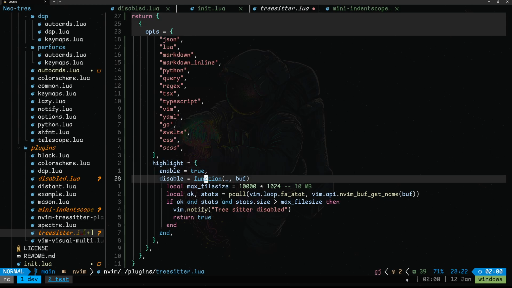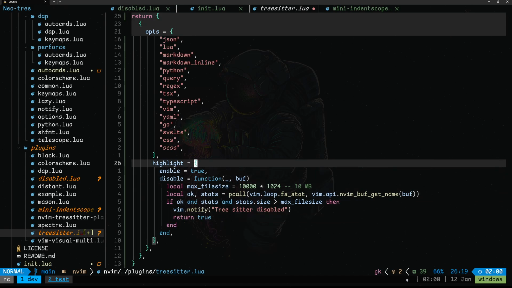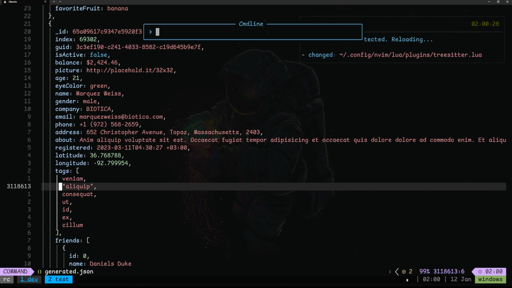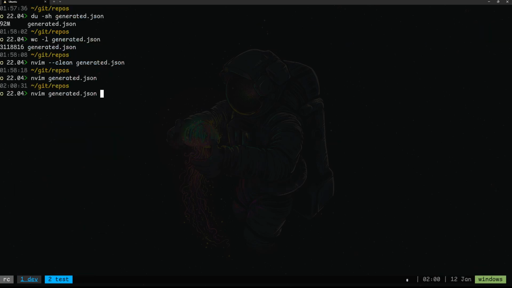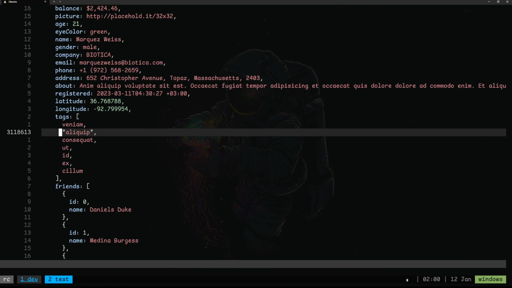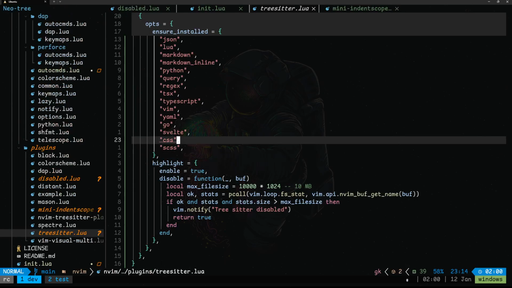So if we just enable this highlight here, and I'm going to save it, I'm going to move here to the file that we're trying to open, and I'm going to open the JSON again. You see that it's still hanging, but it's not going to take the 30 seconds that it took before. But it's pretty bad.